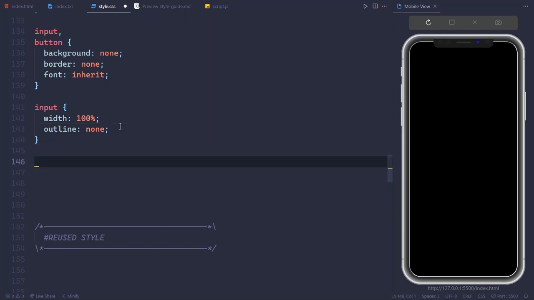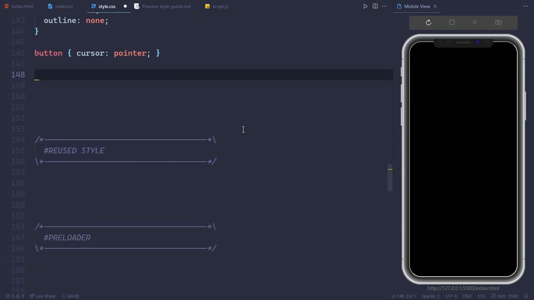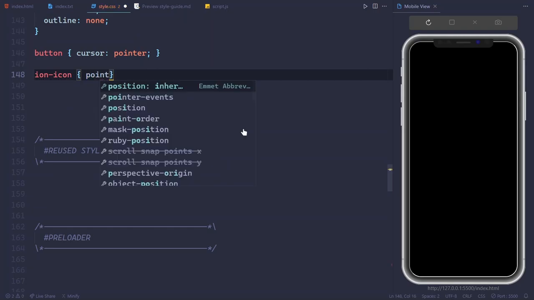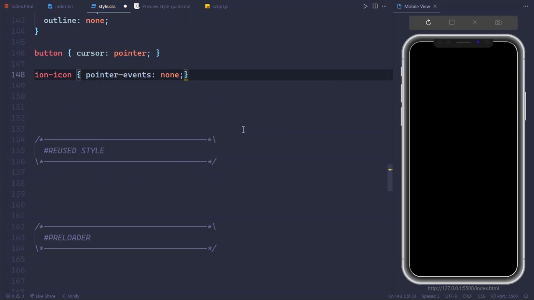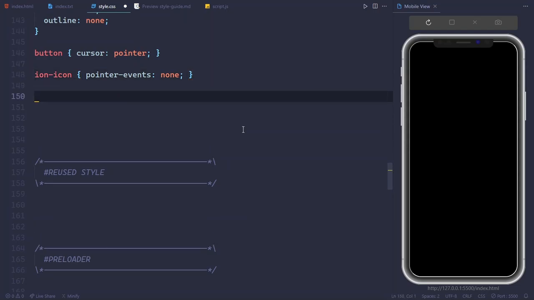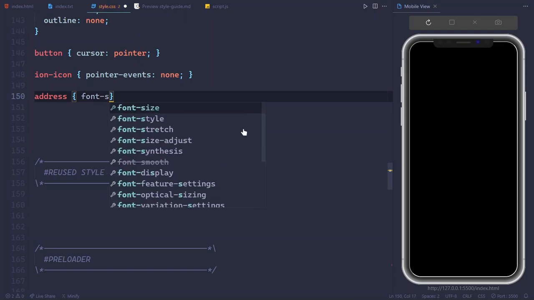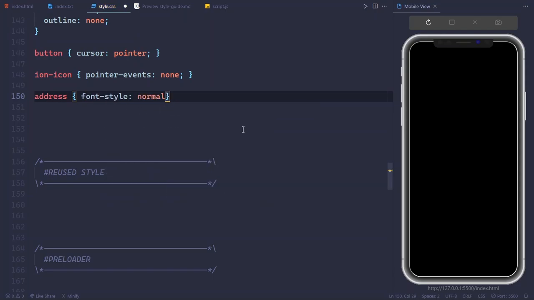And let's select the button again. Cursor will be pointer. And we're gonna use an icon, so for the icon, pointer events will be none. And select the address. Font style will be normal, because for the address by default font style is italic. That's why I do this.